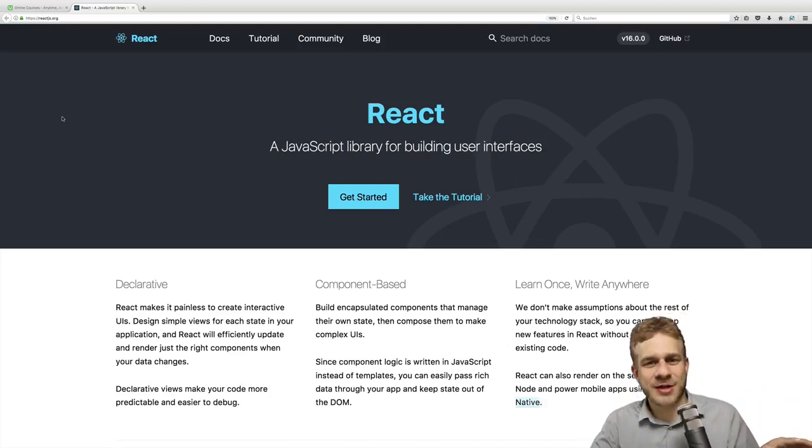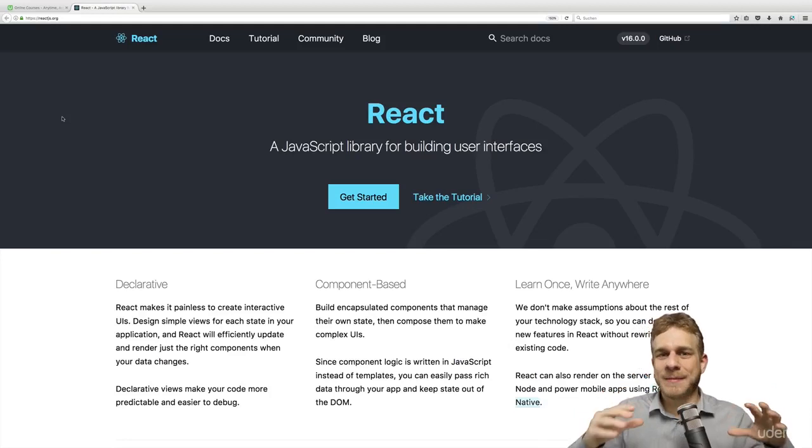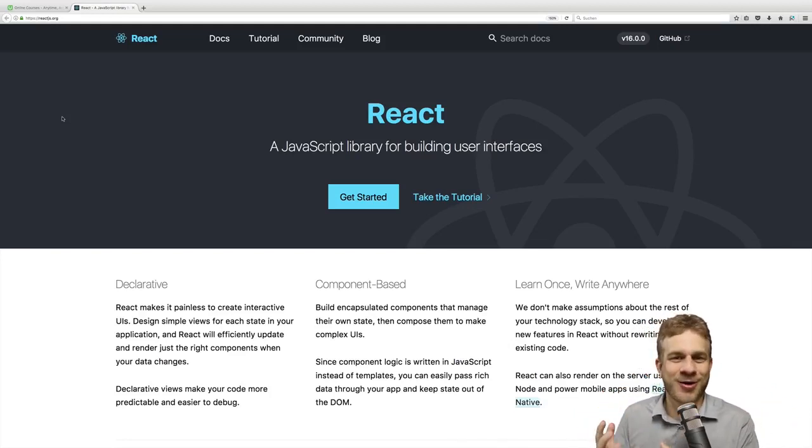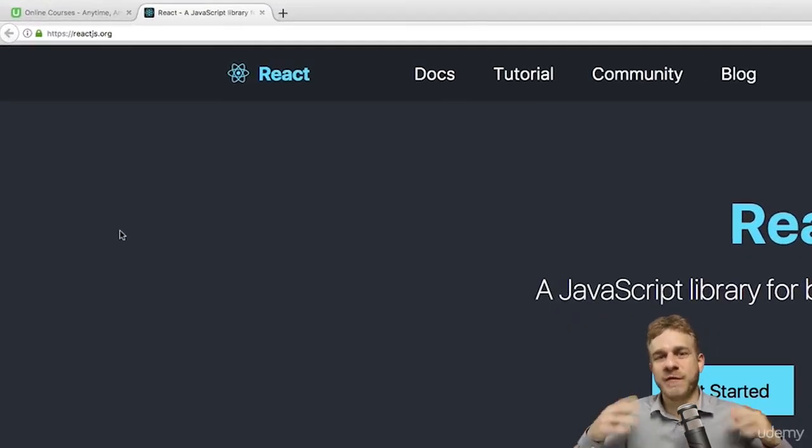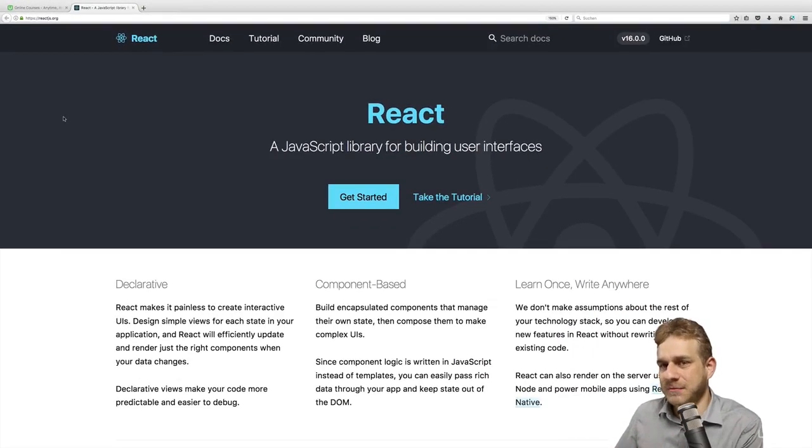So in the last lecture, I explained that React is all about components and that components are awesome. Let's actually see this on a real web page. Here's reactjs.org, which is the official web page of the React team. And if we have a look at it, it is actually built with React, of course.